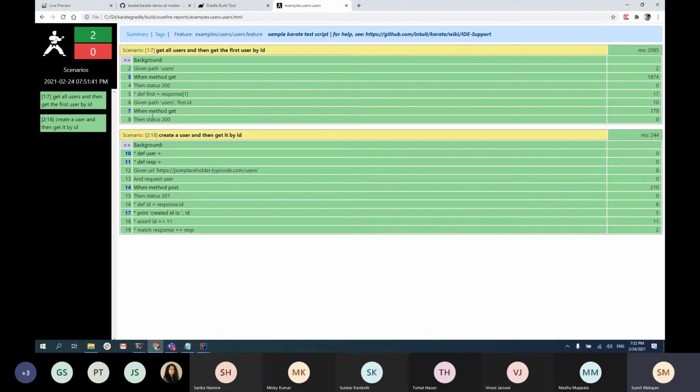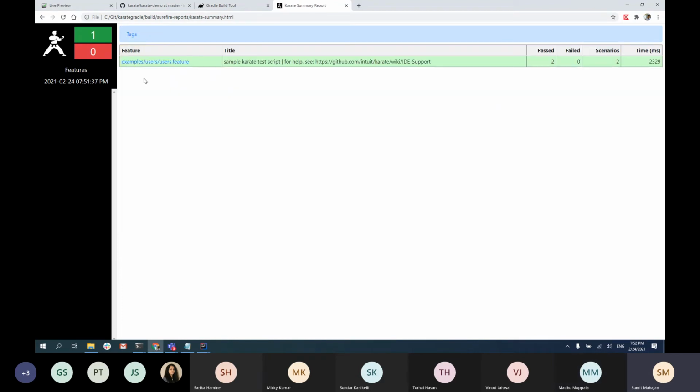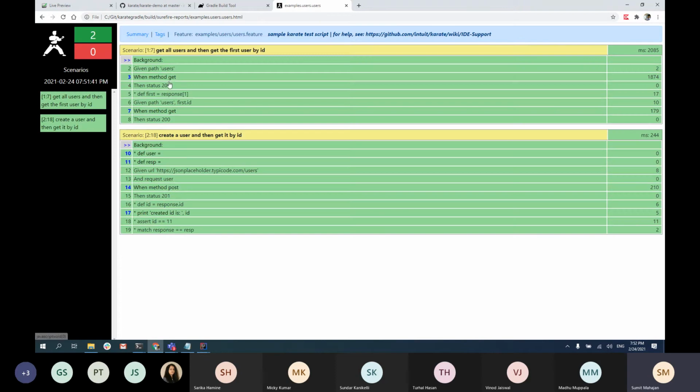You can look here. There are 2 tests. This is one feature. Under that feature, I have 2 scenarios.